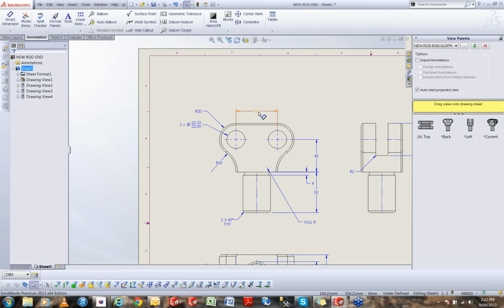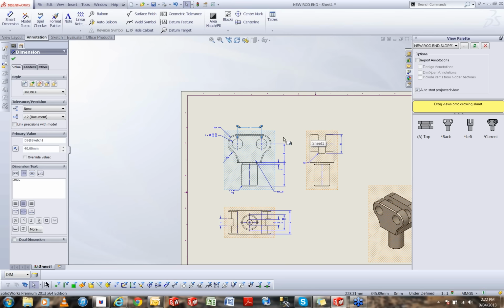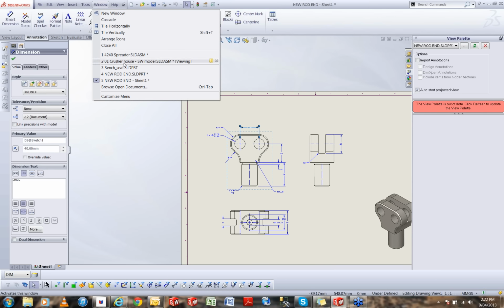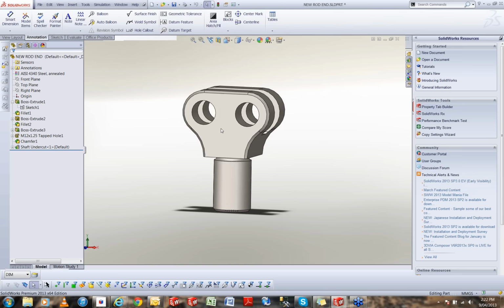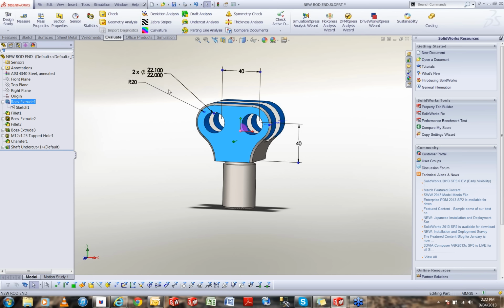So let's take a look at that. For example, if I change this dimension here to 40, all of our views now appear out of date. But if I rebuild the drawing, you can see the geometry automatically updates there. And if we switch back to the part, we can see that the geometry has been updated. Even the tolerances that we added on the circle dimension have been updated.